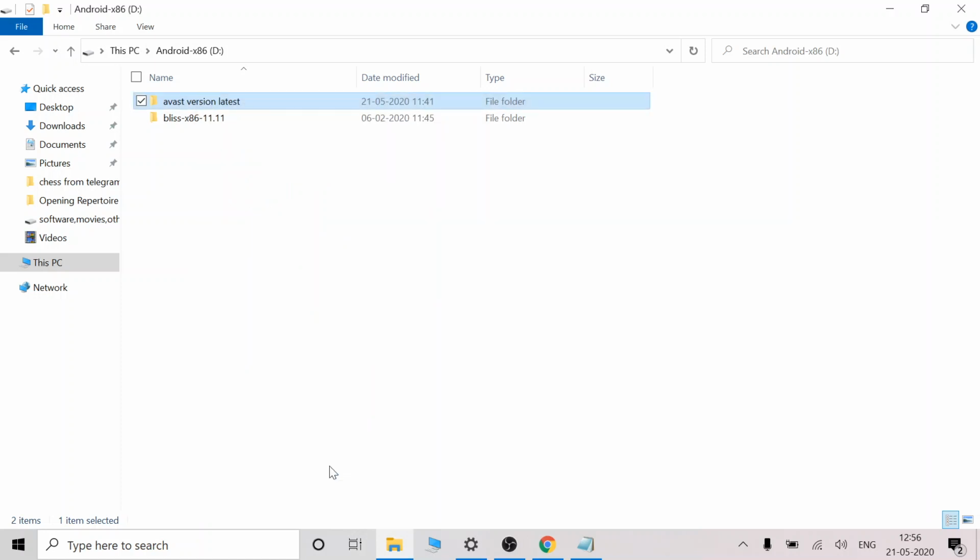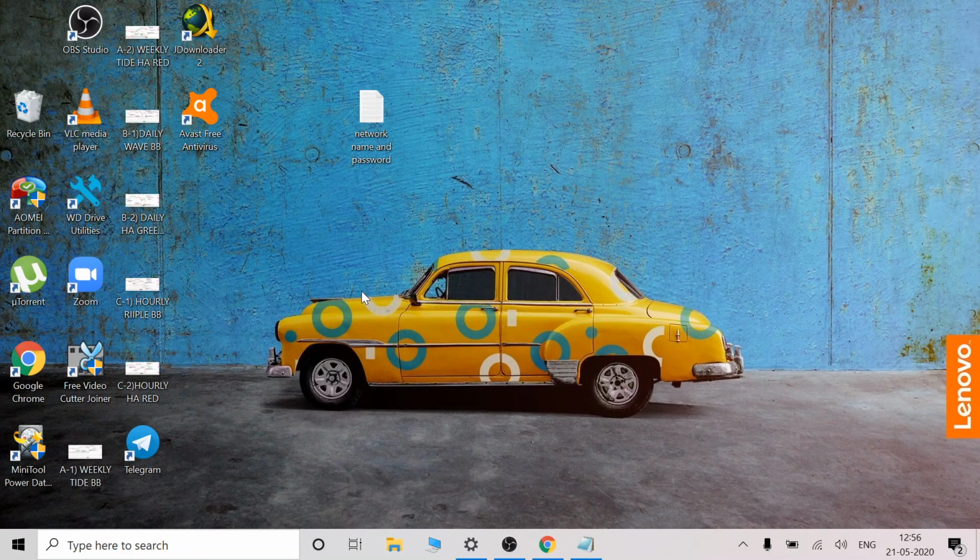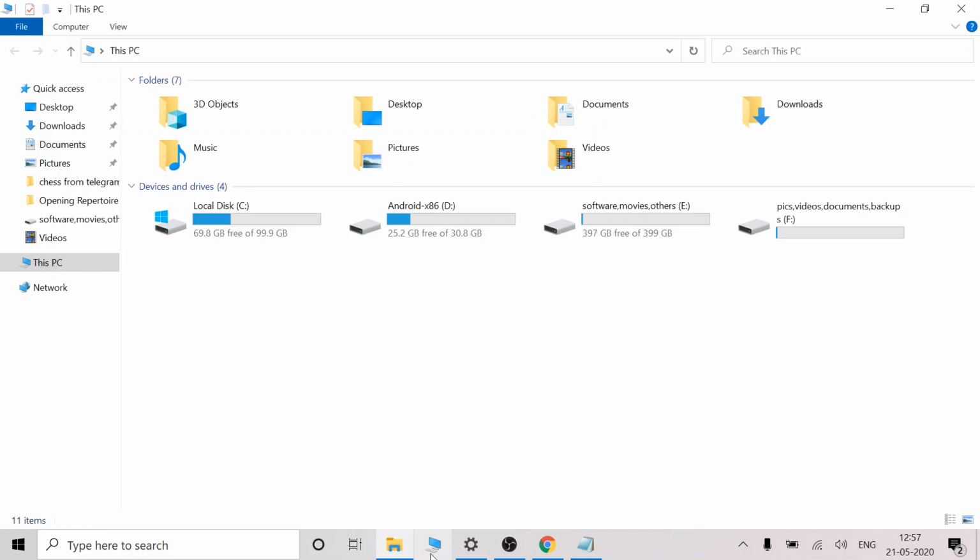I have already shared one folder on my other laptop using this method. So I want to show you how to open that folder. Remember to repeat this process on your other laptop, so you can transfer files from one laptop to another laptop. Now let's see the folders which I have already shared from my other laptop.